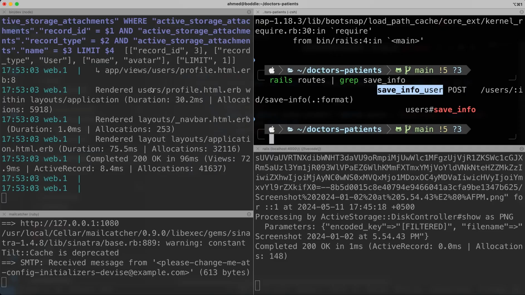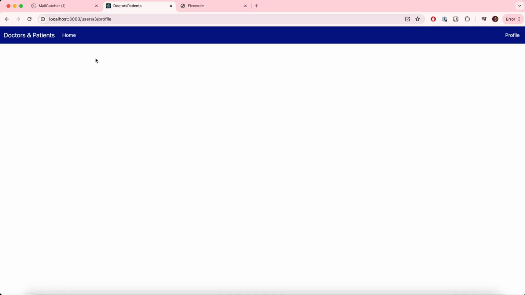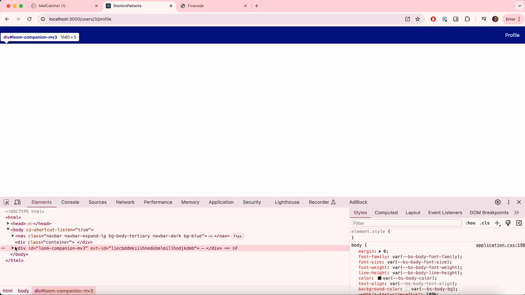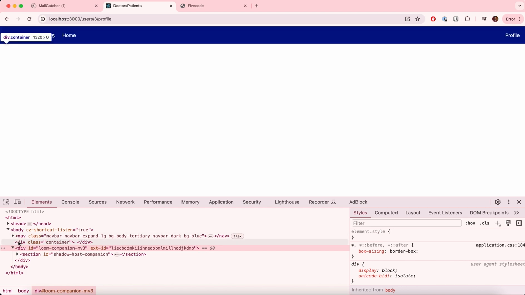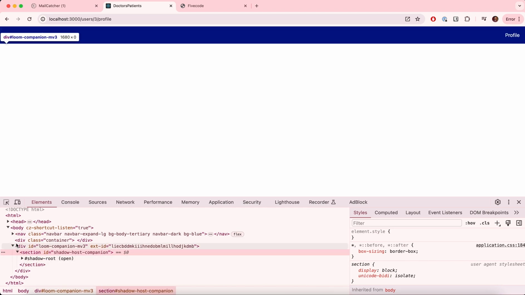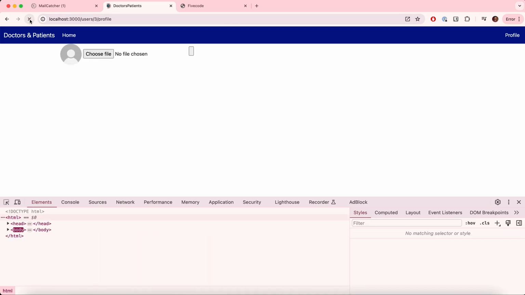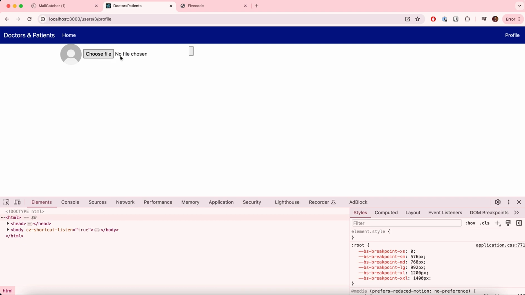Let's see why. If we go back to the browser and inspect, in the container we have to actually make it this equal to sign, otherwise this will not be visible and HTML is not rendered. So if I refresh, you can see that we have now this choose file button, but we can actually hide it and add our own custom button.